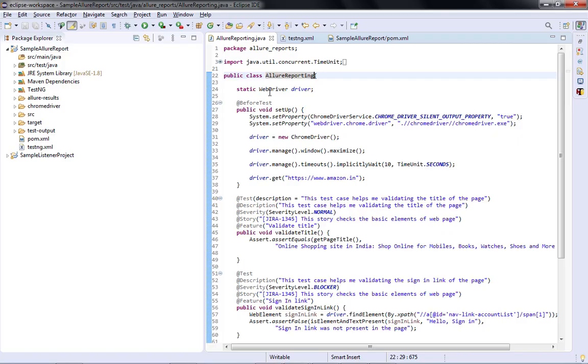Okay guys, so here I am. This class we made in our last video, wherein we set the browser, put in the description and severity, and segregated our test cases story-wise and feature-wise. For attaching screenshots of failed test cases, we will need TestNG listeners. If you want details on how to implement TestNG listeners, I have already created a video on that. You can refer to my channel, and I'll also provide the link in the description.